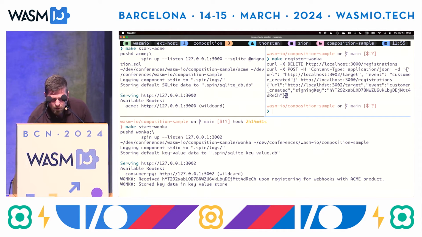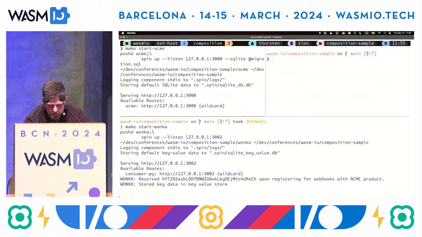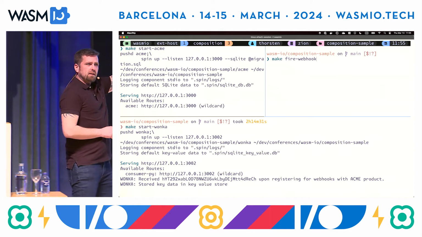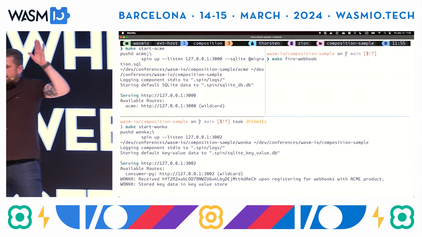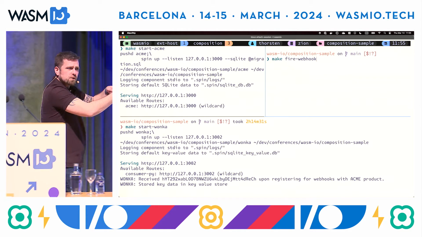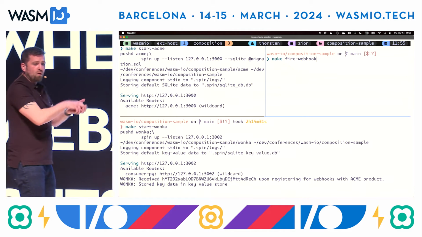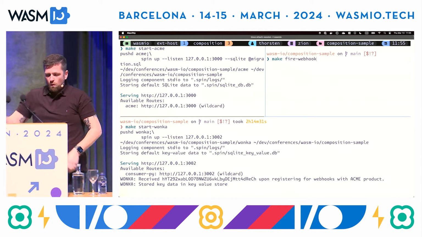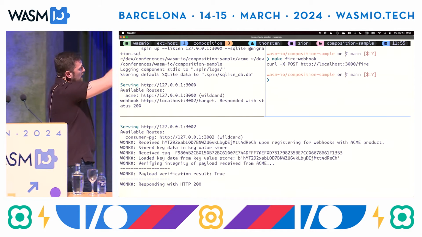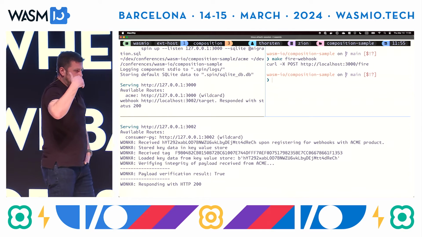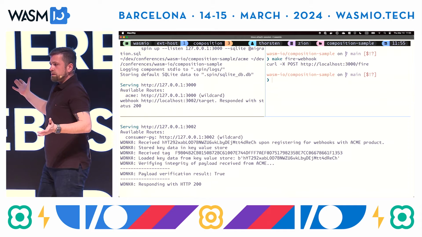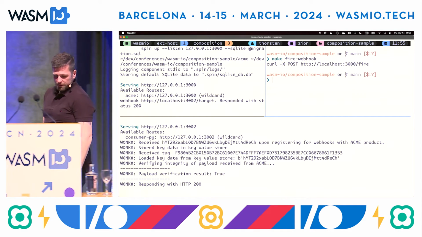So what happens when a webhook fires? Let's clean this thing up and let's make a fire webhook. So right now we are hitting that fire endpoint at Acme on localhost 3000, right? That iterates over all the registrations, pulls key material for that, and then invokes that provided HTTP endpoint. And as you can see at the bottom of the screen, in Wonka we take the tag, we take the random key material, we verify integrity, and ultimately return HTTP 200.